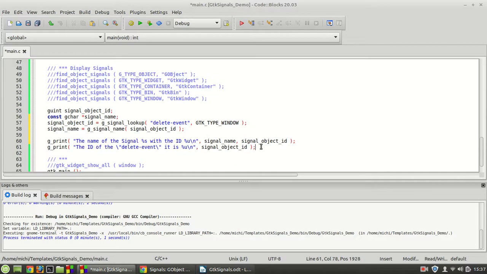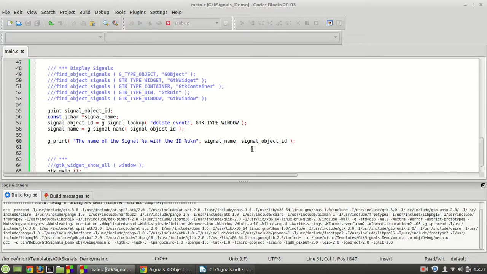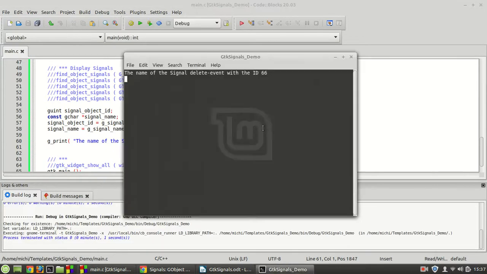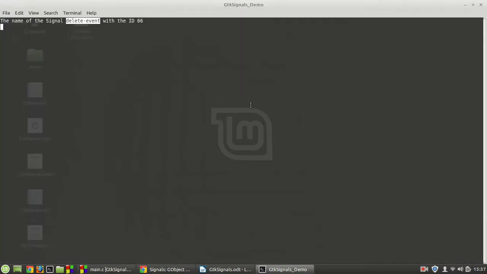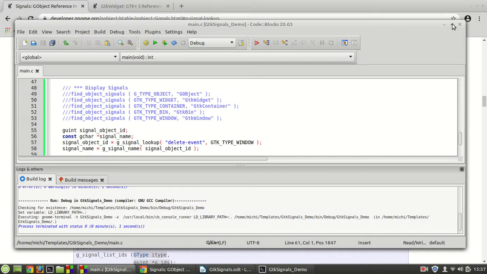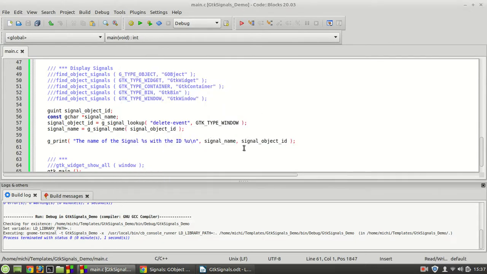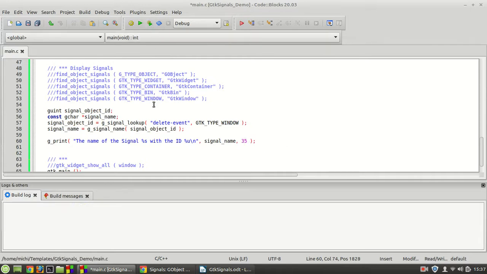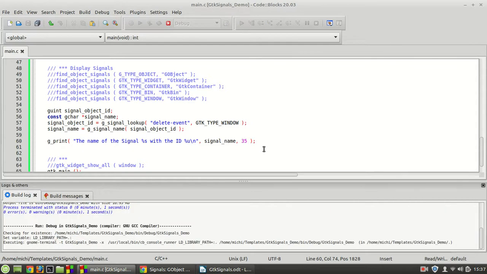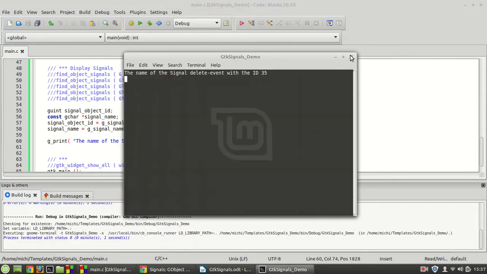Now I'm going to remove this part because we don't need it. At this point we have the name of the signal with the ID. Now let's see, what do we have now? The name of the signal is delete event. You see, it's true. So basically you converted back from what I did here. Let me go back. You converted back from its ID 66 to delete event, which is true. Now if I change the signal object with 35, which I guess is the destroy event, because I know it is, now it should say the signal name will be destroy. It should be now destroy, sorry.